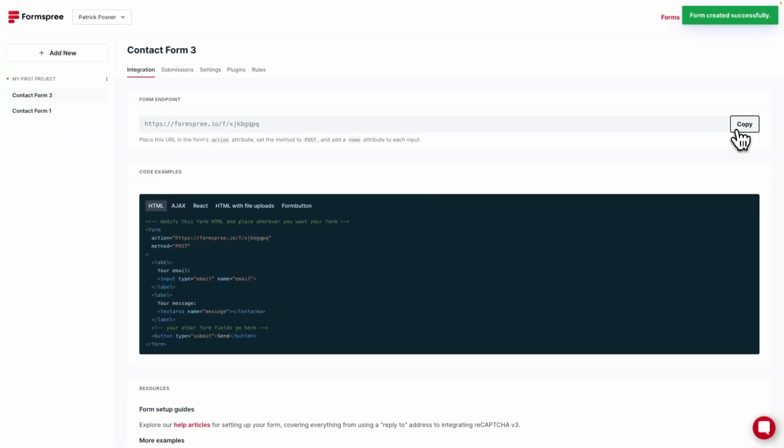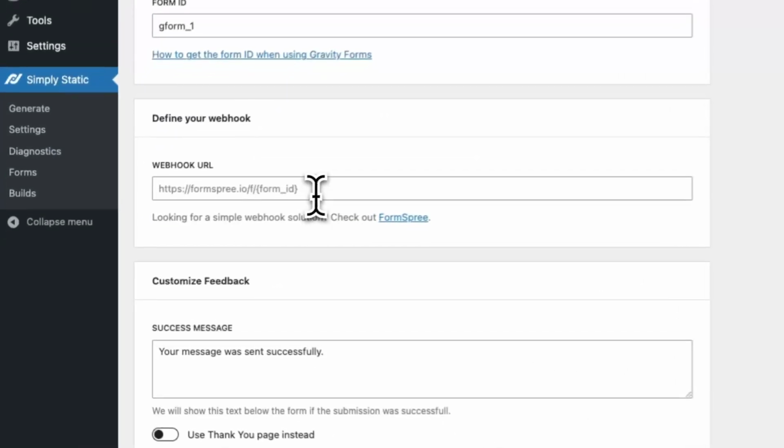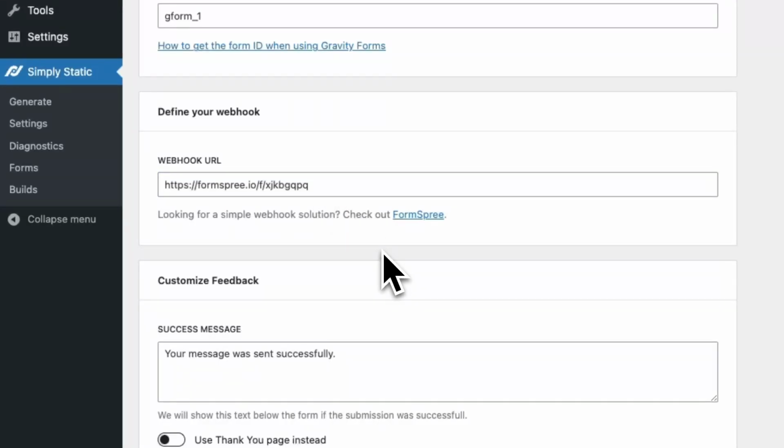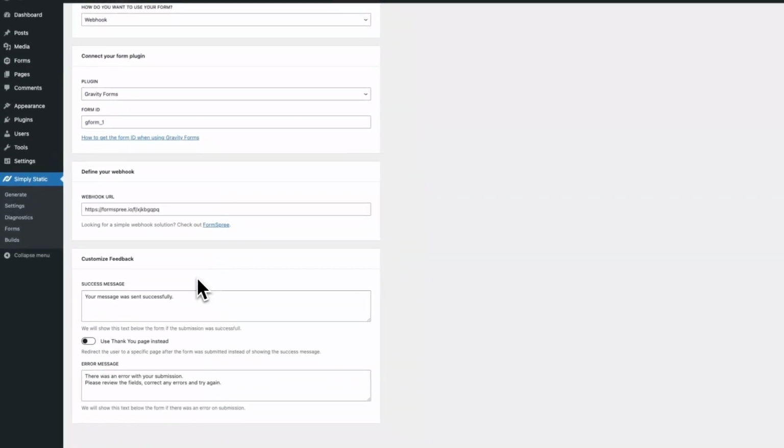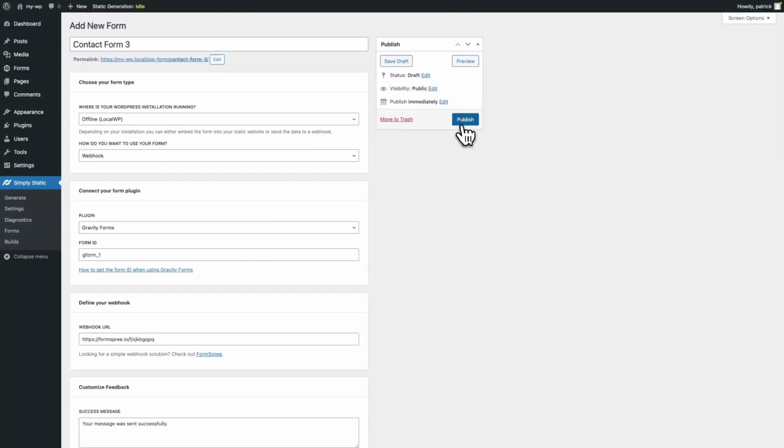Now we can copy the form endpoint. Copy it and switch back to your dashboard. Add the webhook URL. We're not going to be customizing the feedback, but if you want to change it, feel free to do so. So now we can save our settings and publish the connection.